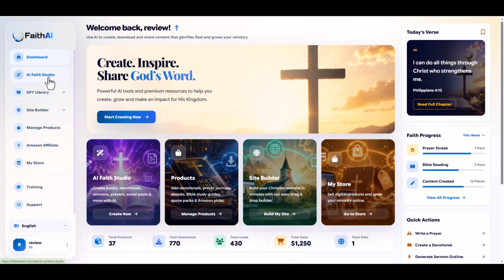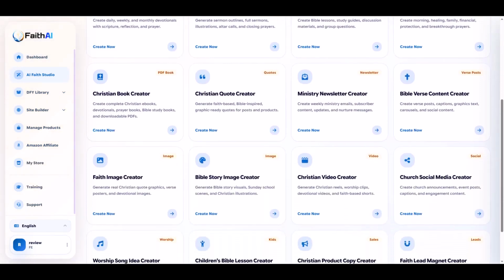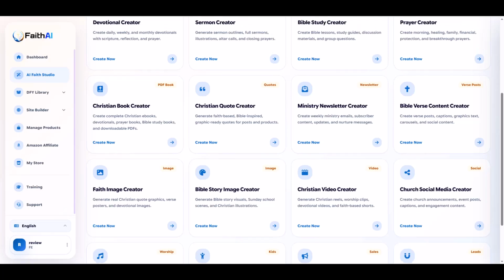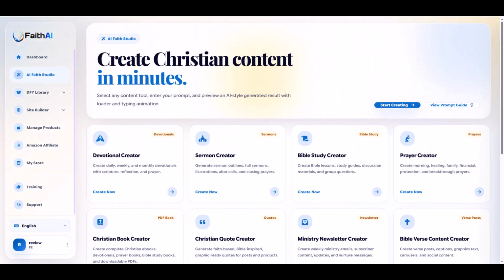Let's start with AI Faith Studio. This is where you can create Christian content in just a few clicks, including sermons, devotionals, Bible studies, prayers, newsletters, worship songs, story visuals, Christian videos, reel scripts, and even complete Christian books.